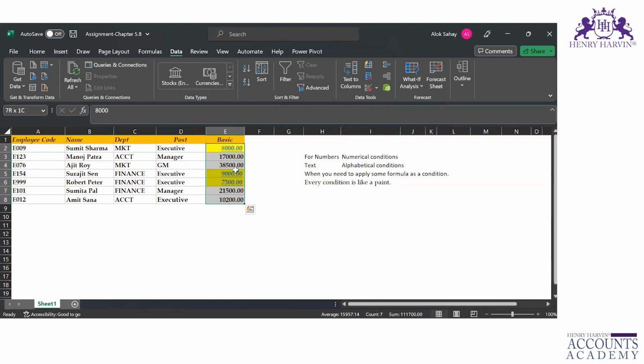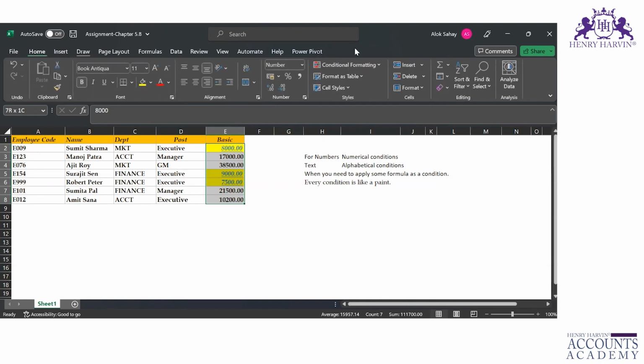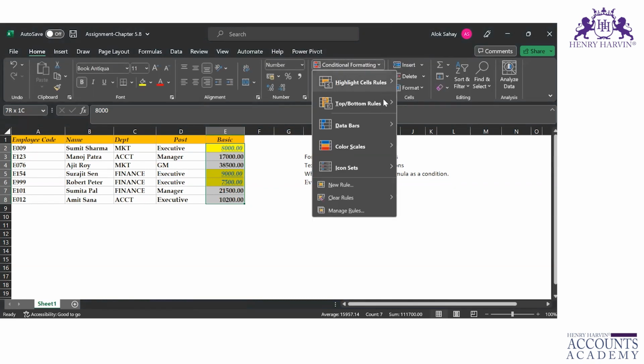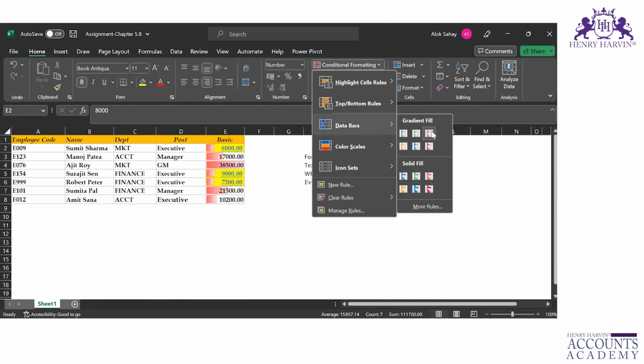So this was the scenario. But in conditional formatting, it's nothing like that. Conditional formatting is very simple, it's just like painting. First you have painted something, and again you can provide any conditional formatting again from here. Like this is the conditional formatting.